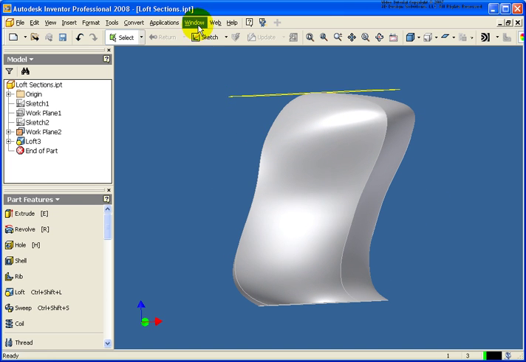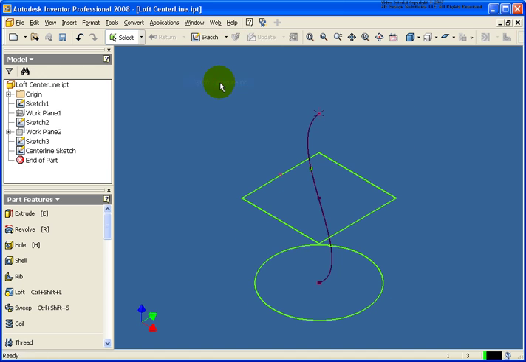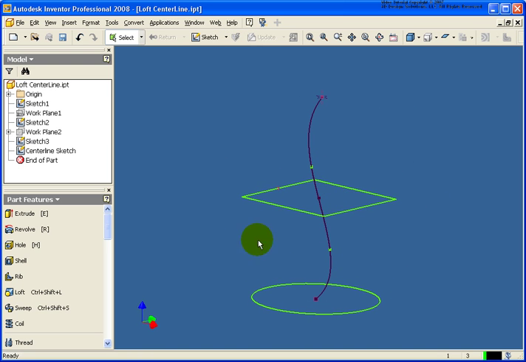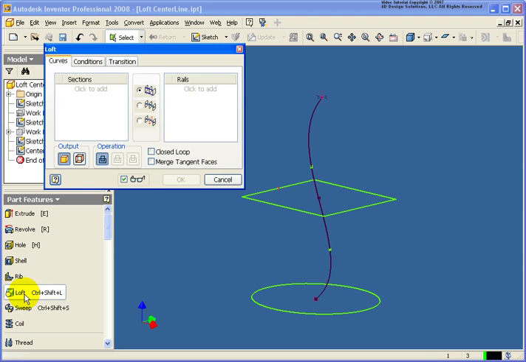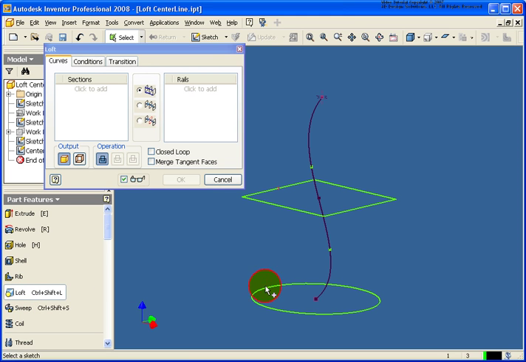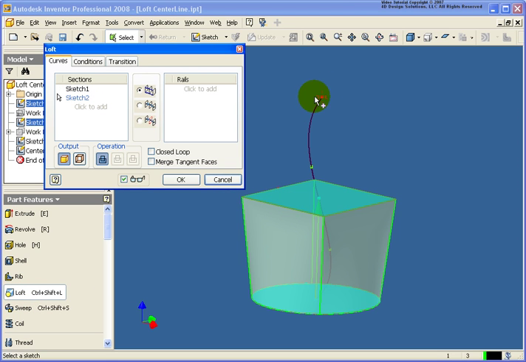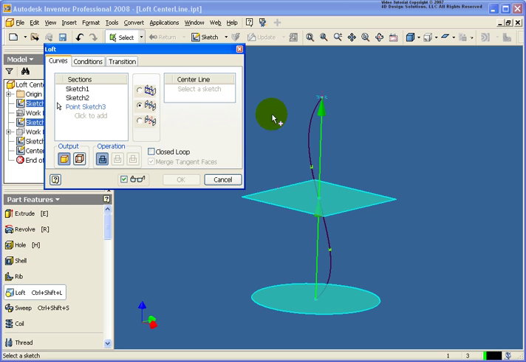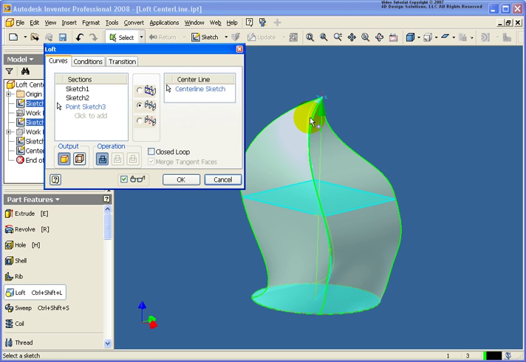The next file that we're going to take a look at is going to be the loft center line. And as the name of the file suggests, we're going to loft again from the circle to the square to the point, but in this case we're going to have it follow the center, in this case also a spline. So I'm going to click on loft, and the sections again, circle, square, point. And I'm going to change the different operation in this case to a center line. Select the spline.